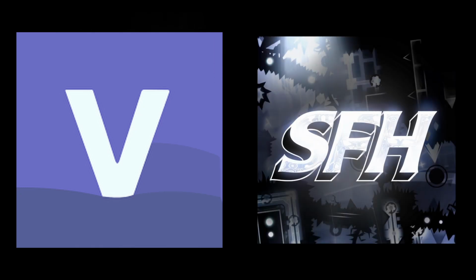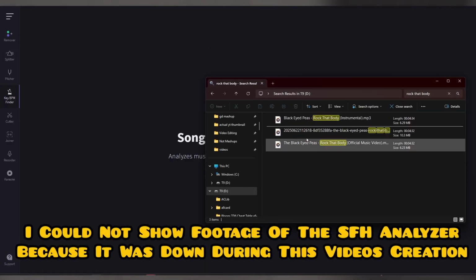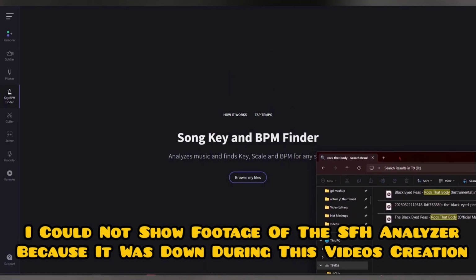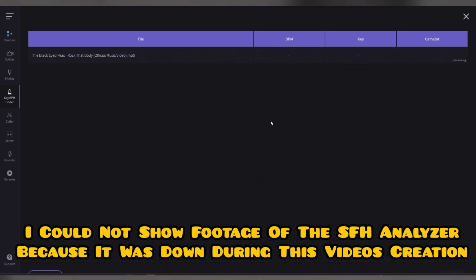The next two are very different from the ones I've talked about previously. That is because they are AI detectors, not databases. The two current best ones are vocalremover.org, which is free, and the paid Songfile Hub Analyzer. I do feel like I have to say, I'm not being paid to say that. I will say that the Songfile Hub Analyzer is the better of the two. However, they are not much different in quality. Vocal Remover is still pretty good.